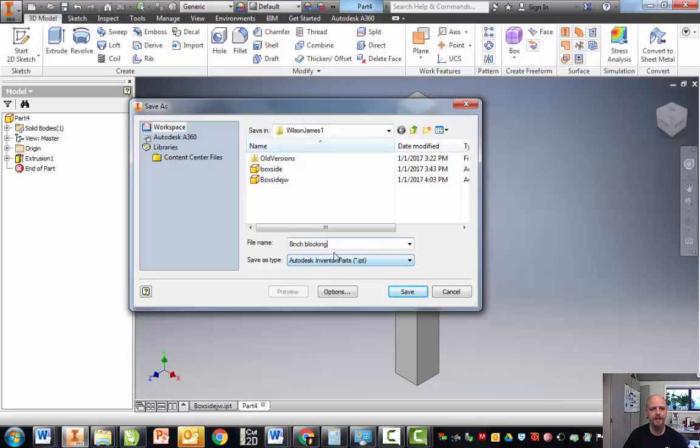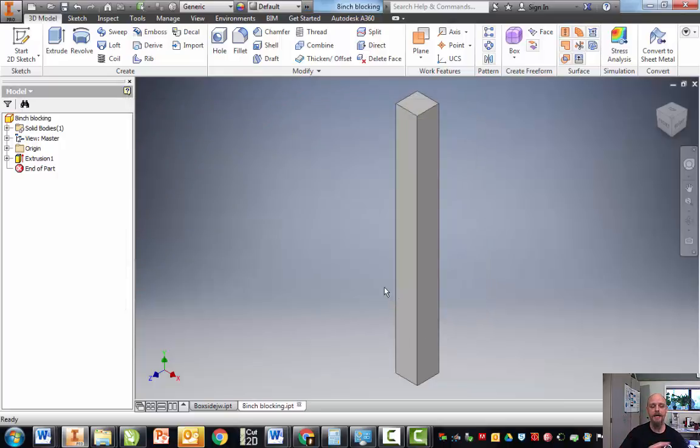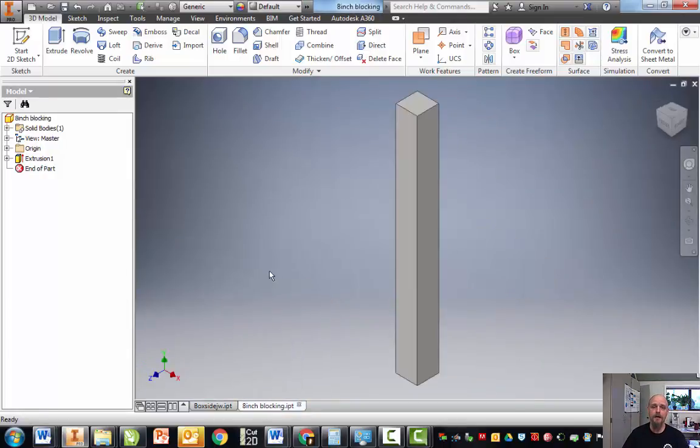Okay. I have my 8-inch blocking saved. I made my box sides. Go ahead and watch the next video to find out how to put them all together.